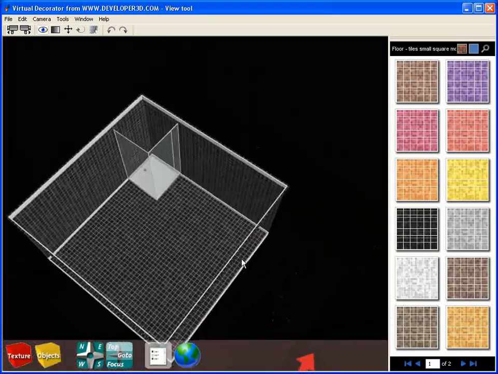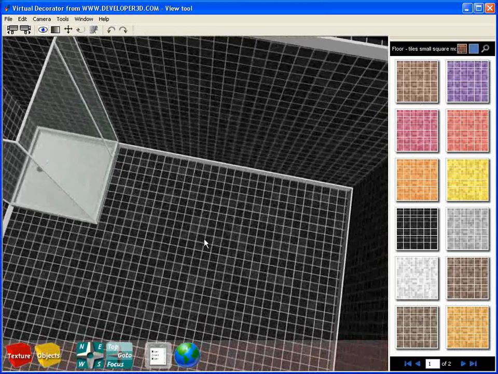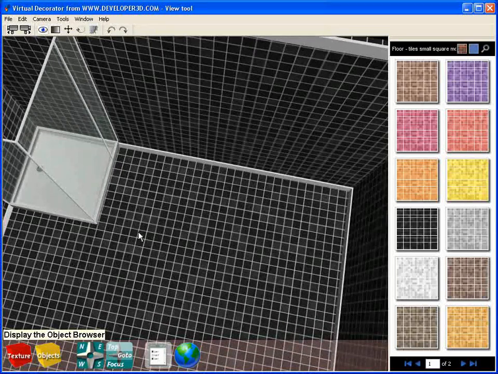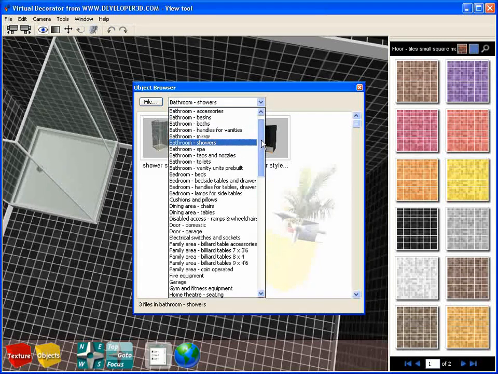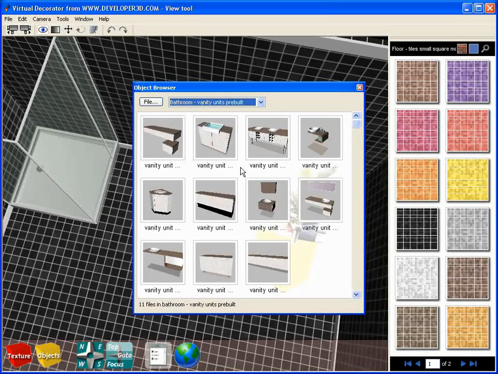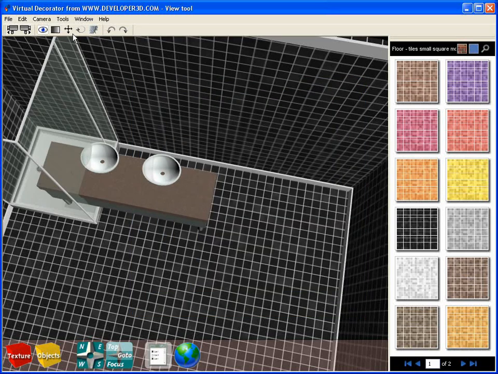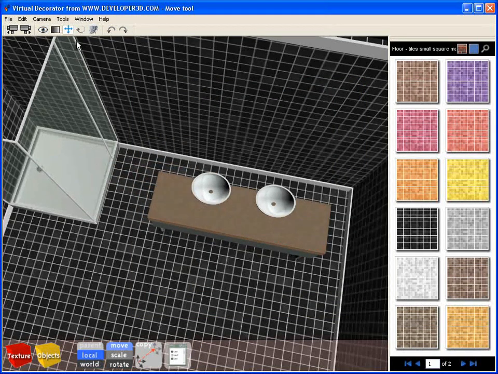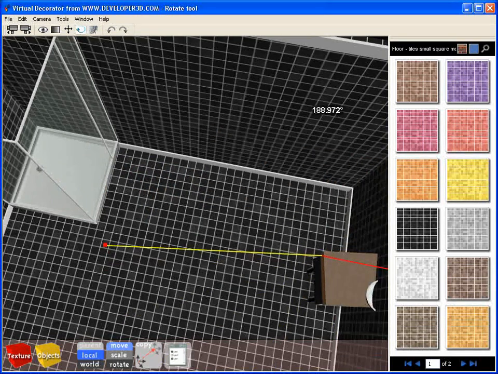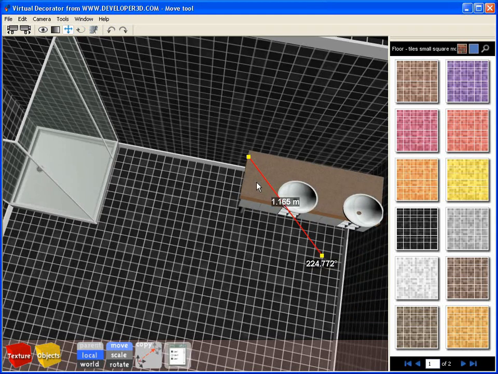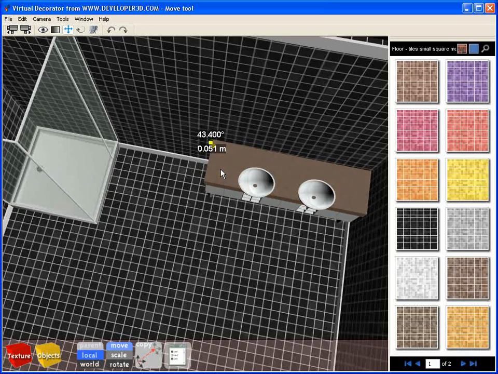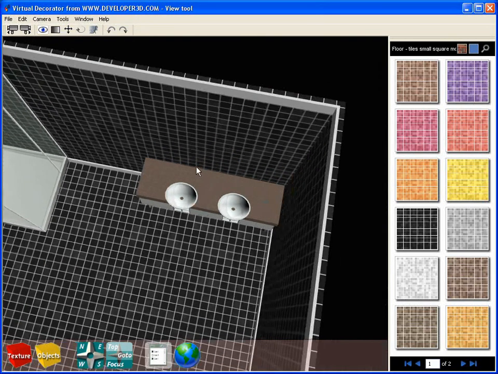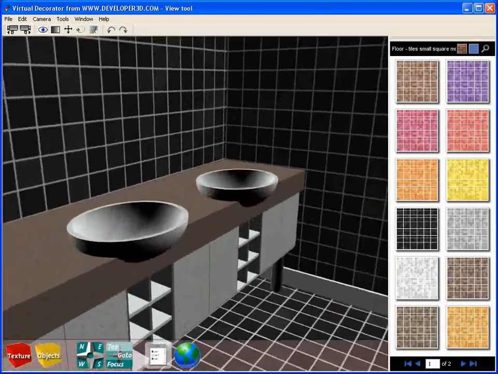I'm going to put a vanity unit into here, click where I want the object to be, and then click on the objects browser and select the object. For the purposes of this demonstration, this vanity unit will be fine. So we're just going to move and rotate this vanity unit into position. And again, very often putting these types of objects into a complex scene is a case of really moving and rotating, nudging the product until it's in exactly the position that we want it to be in.